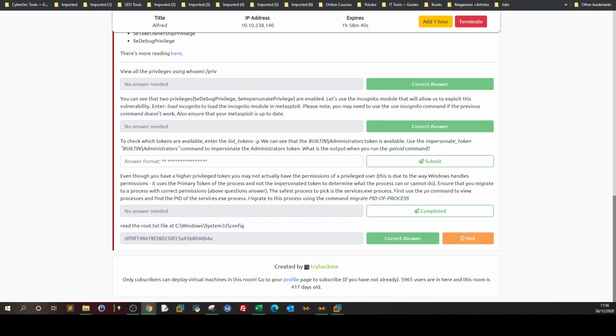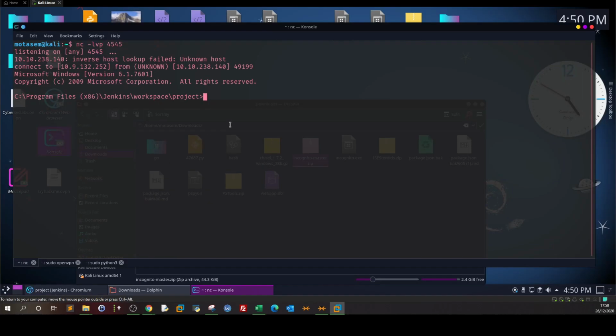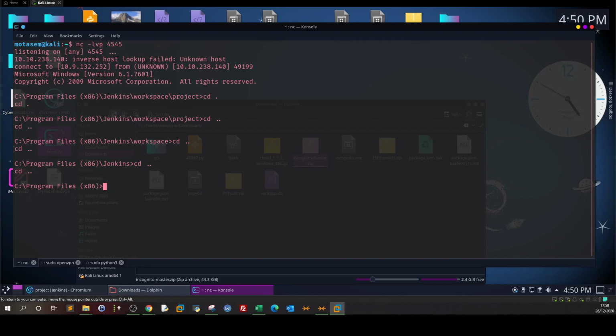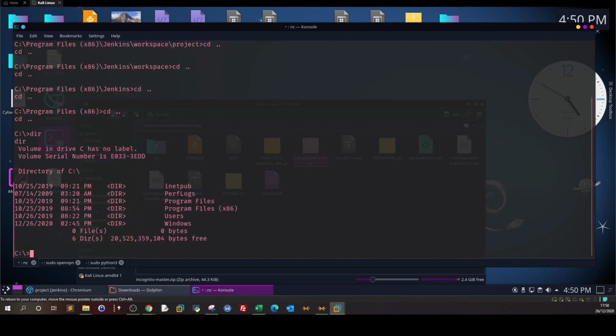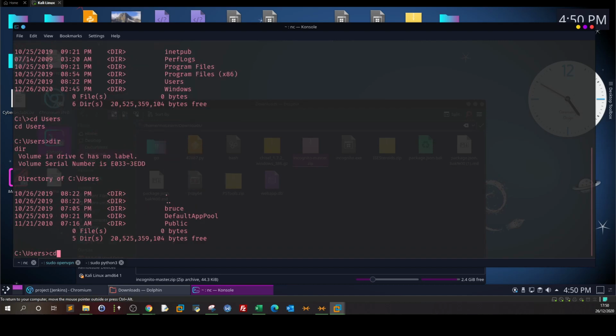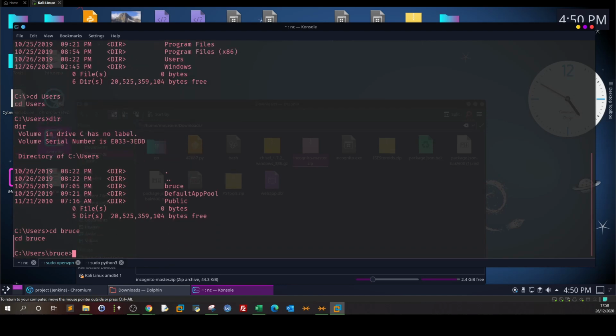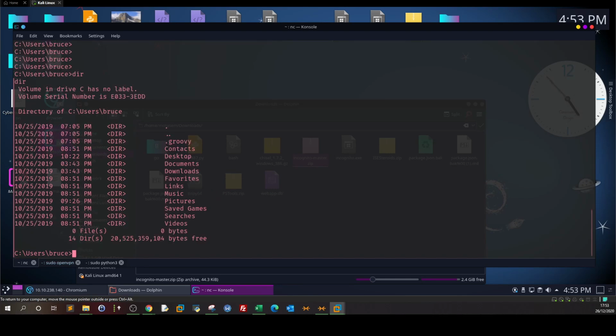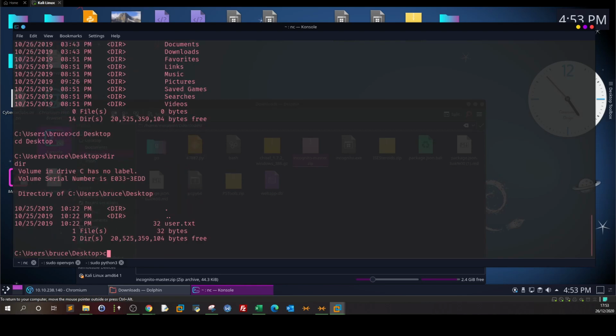Again, we're going to have to reestablish the session. Finally, let's go back. cd Bruce, dir, and the user flag is in the desktop, I guess. cd Desktop, dir, type user.txt.